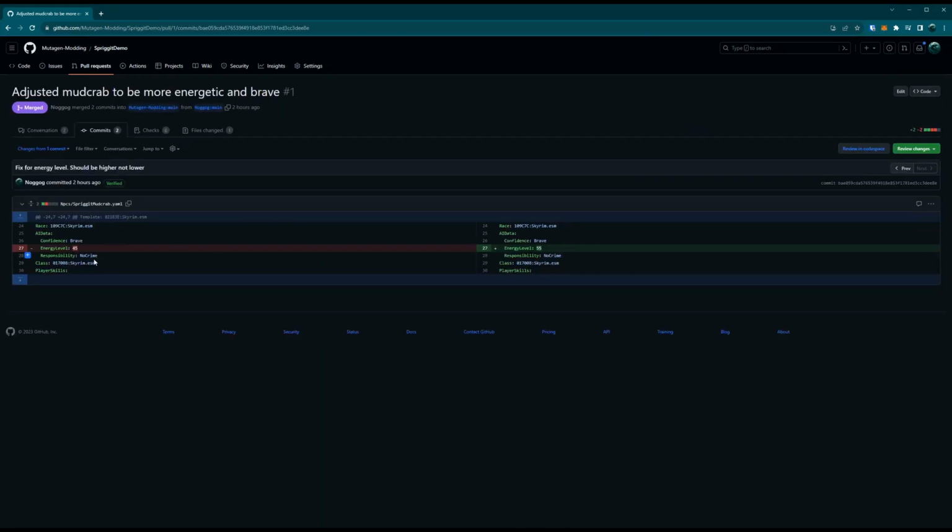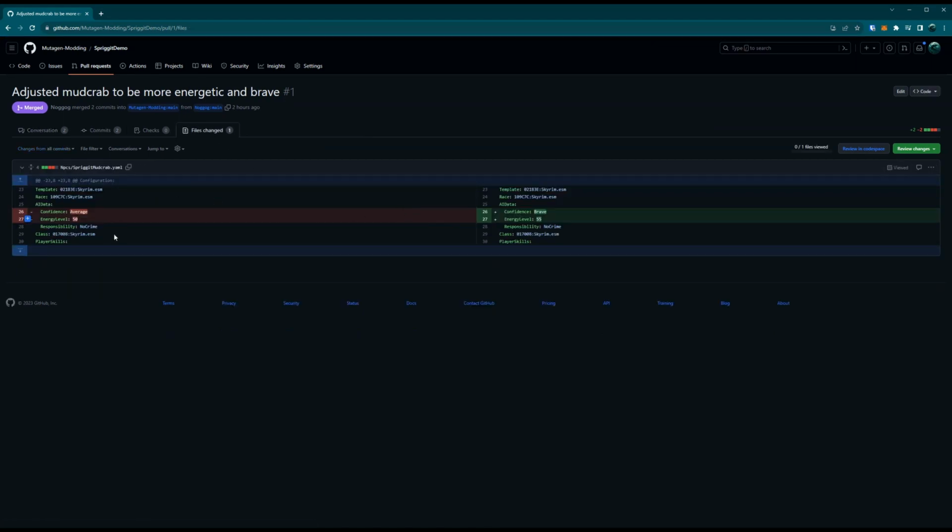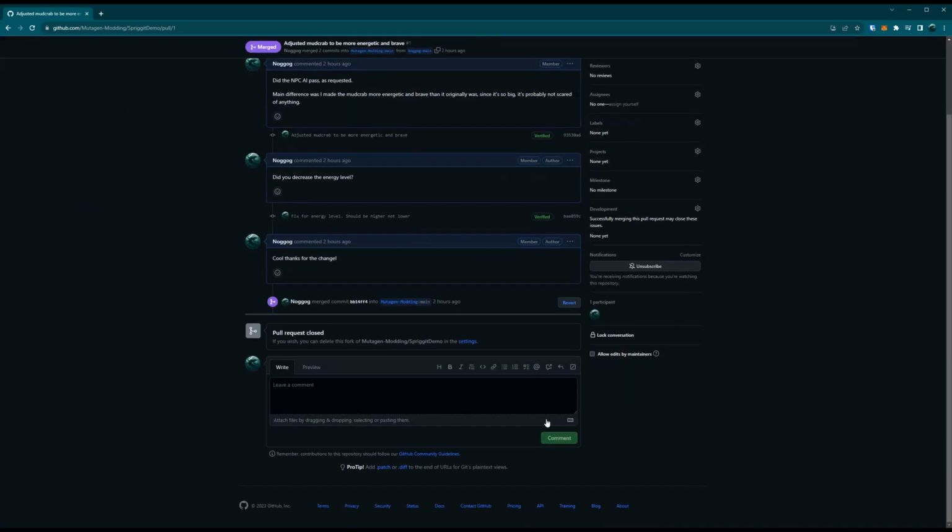They changed the 45 to 55. And so now we can kind of look at the total changes. Average to brave looks good. Energy level up looks good. And then I had clicked merge on their changes earlier and commented, hey, thanks for making that change.